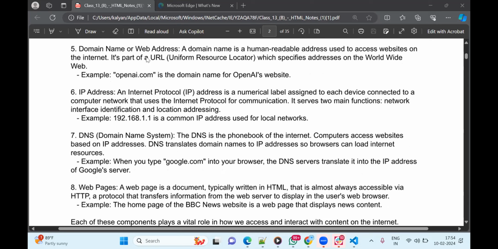IP address. If you purchase any mobile, then there will be an IP address. Even in the movies you will see that if there is an IP address, then we can track persons from that IP address. The mobile we can track it. So that means whenever any company manufactures a device, a laptop or mobile, they will assign an IP address.